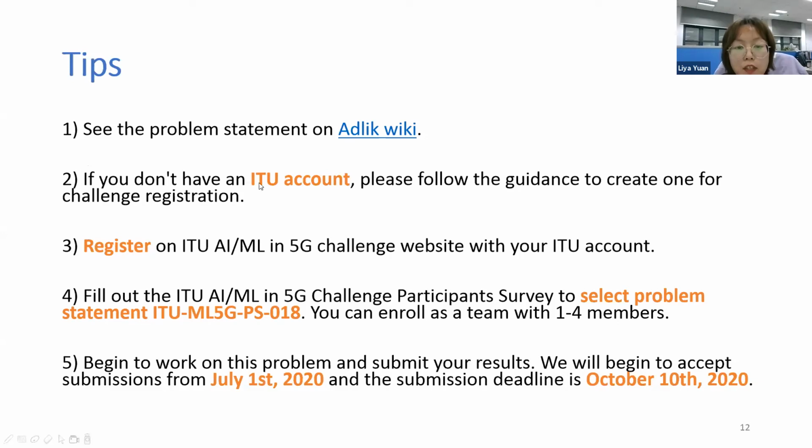First, you need to have an ITU account, and you can follow the guidance from the ITU, and then you should register on the ITU AI/ML in 5G challenge website with your ITU account. And then you should fill out the survey to select the problem statement, which is problem statement 18. You can enroll as a team with 1 to 4 members. And next, you can start to work on this problem and submit your results.